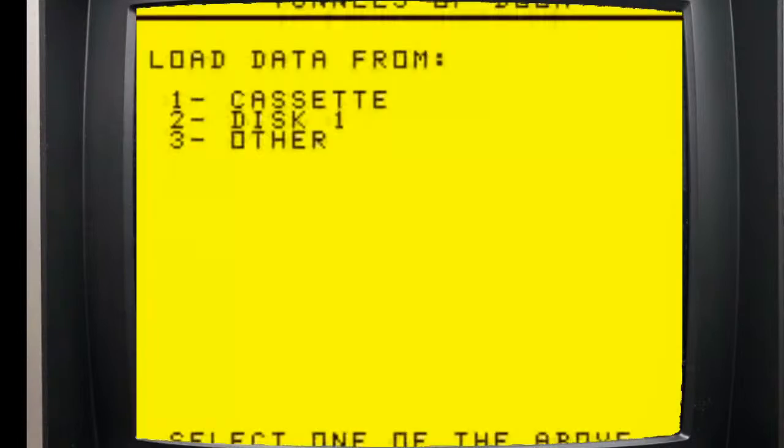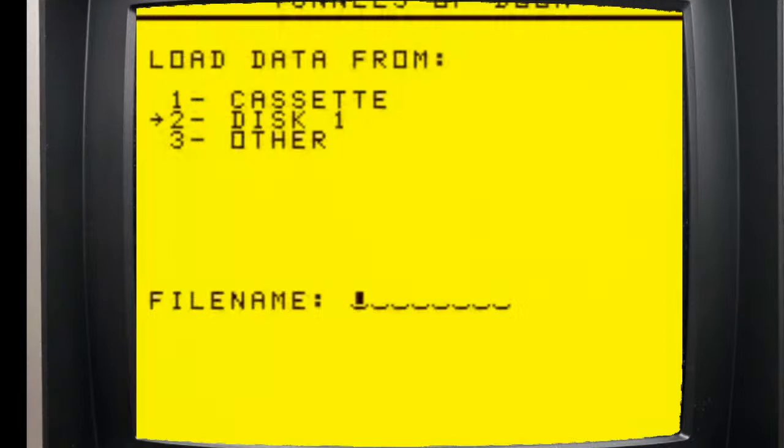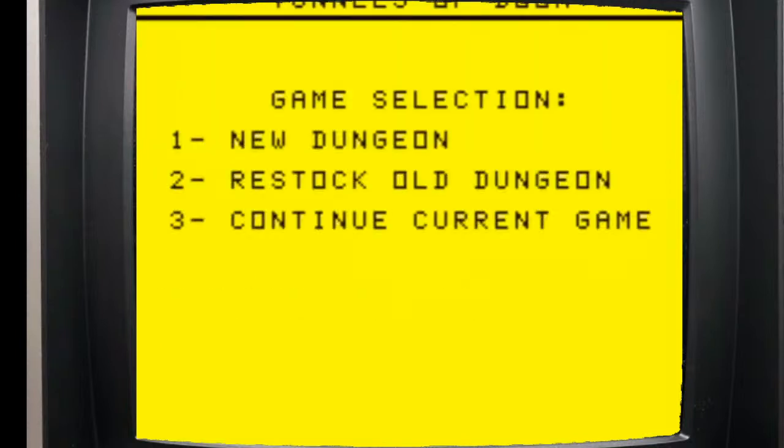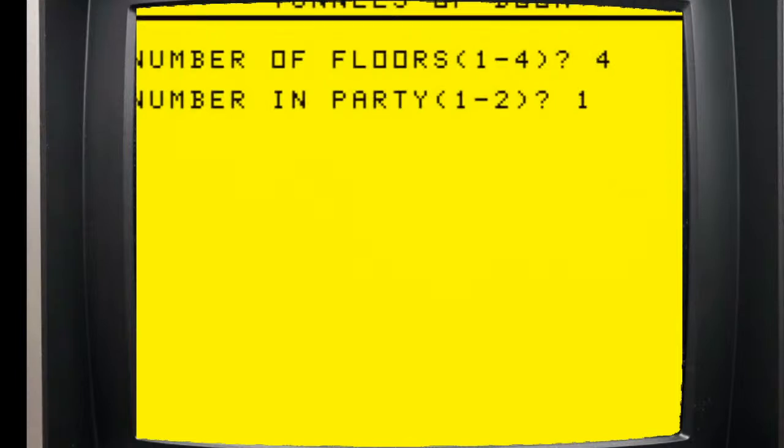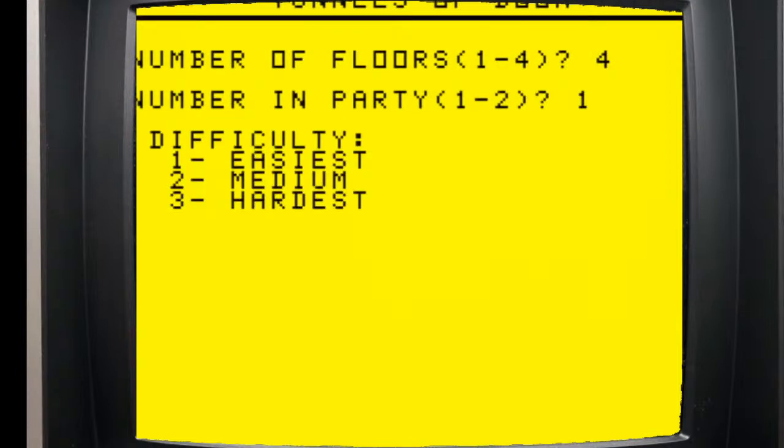Option number 2 is 1. Pennies. Okay. Let's go with a new dungeon. Well, we gotta go with 4 floors. I'll explain that in a moment. And just one person in the party. Easiest.